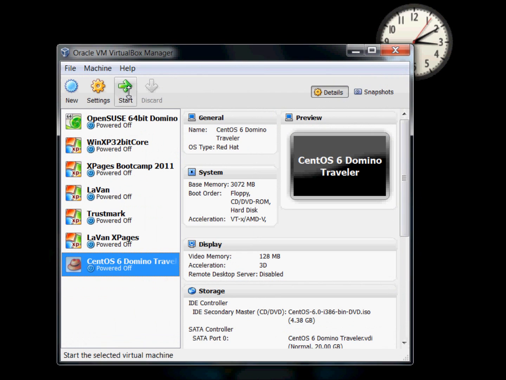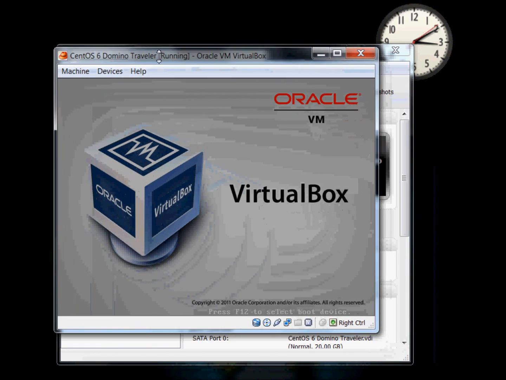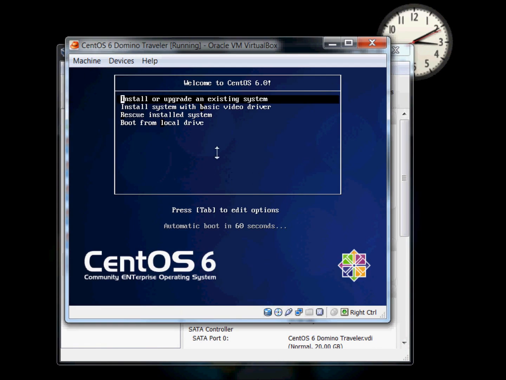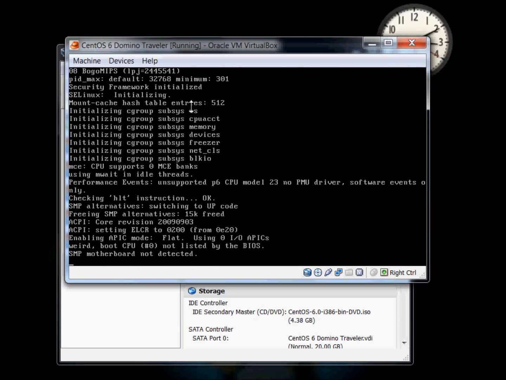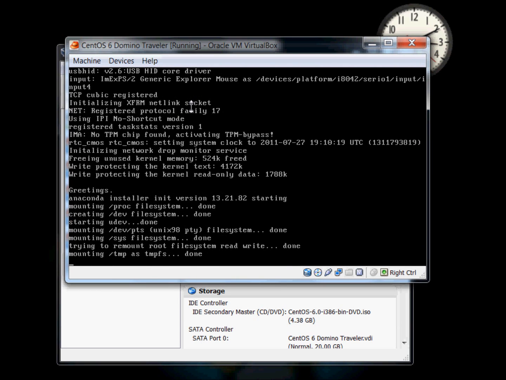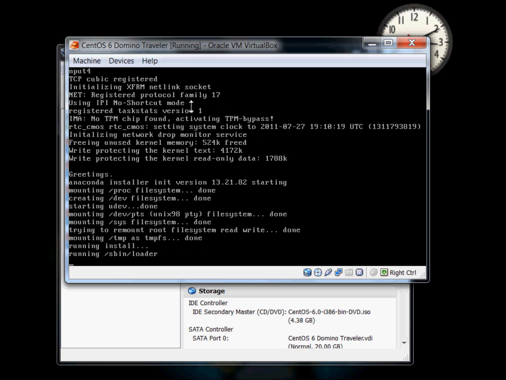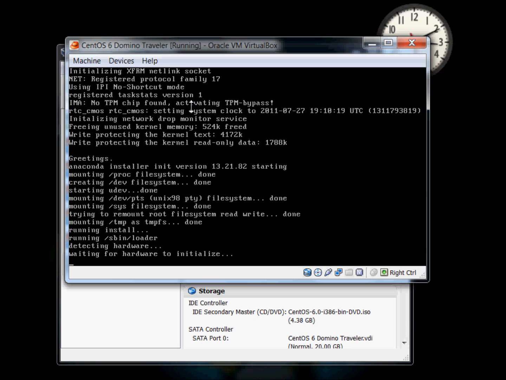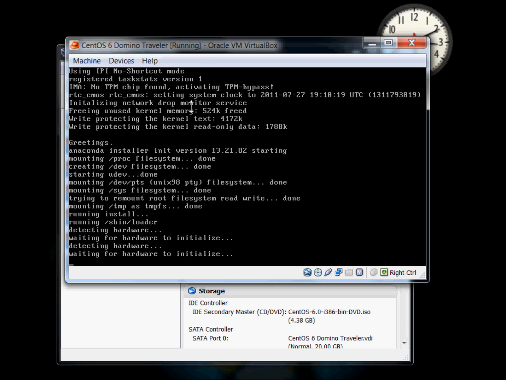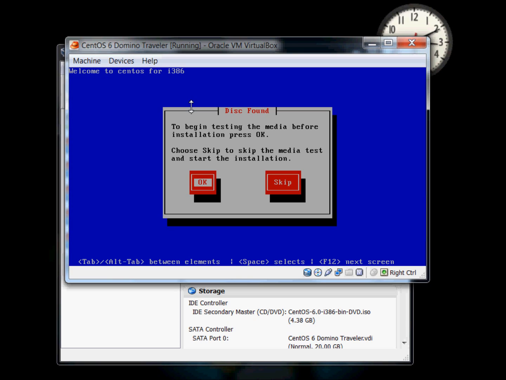So let's go ahead and fire this up. This is exactly what you would see, after VirtualBox is installed, if you're installing the DVD on a brand new system. So I'm going to go ahead and choose to install an upgrade. CentOS 6 was released just 2 weeks ago. It's the latest version of the CentOS operating system, which is a public version of an enterprise level Linux operating system distribution.